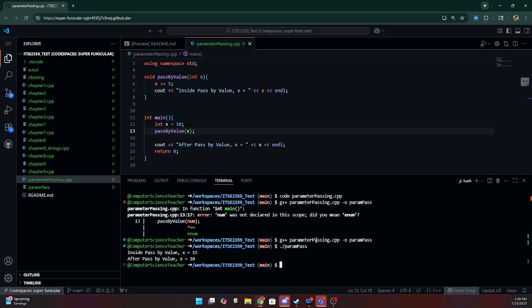I'm going to run that code, and now you can see what happened here. A copy was made of the 10 inside pass by value, and a change was made. You can see the 15 was output, but when we leave that method, it's still 10. Nothing really changed. So pass by value makes a copy when we do a method or a function call.